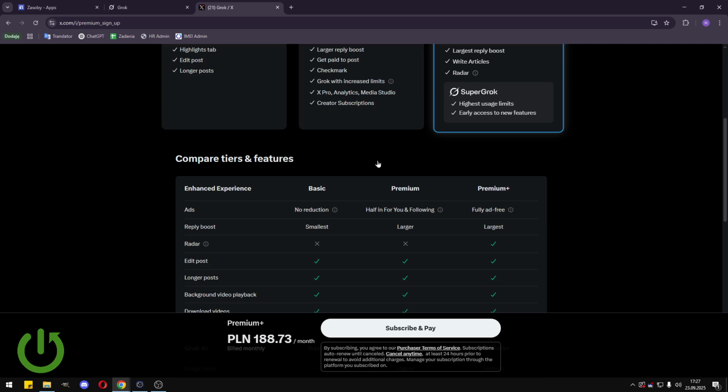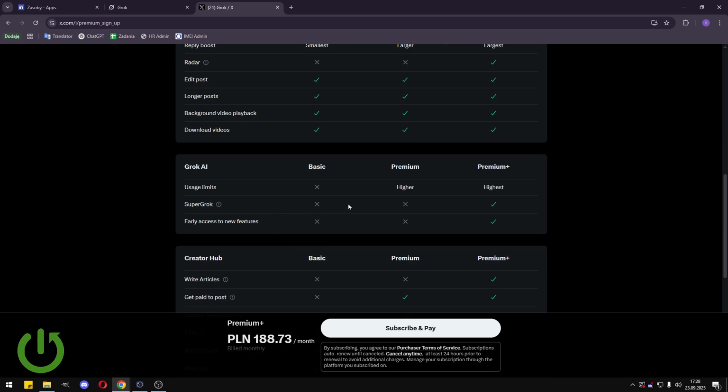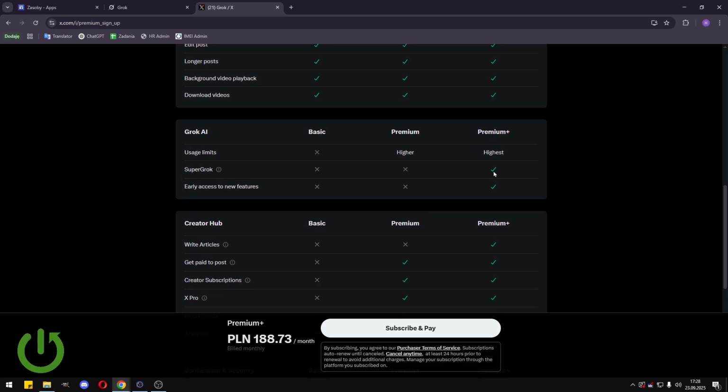As we scroll down, we can see what each pack will give us. So when it comes to the premium version of the X platform, that's not Grok itself. When we buy a premium on the X account, we will have higher usage limits of our AI, but we won't get access to the Super Grok when we select normal premium, and we won't get early access to new features. It is only available when we buy the premium plus version.